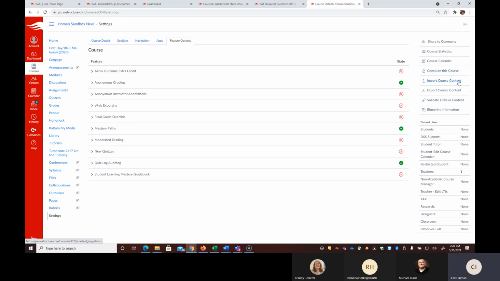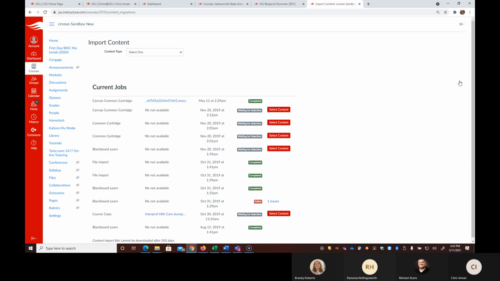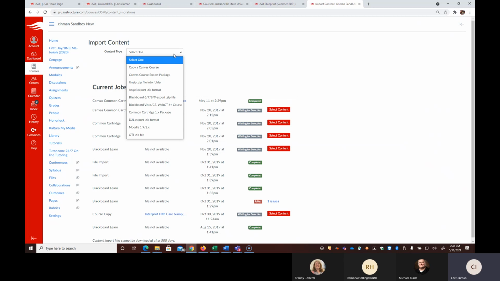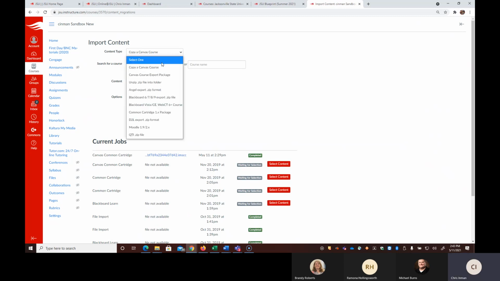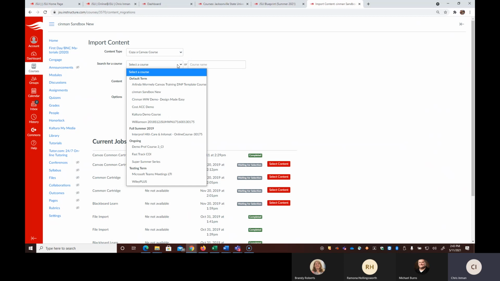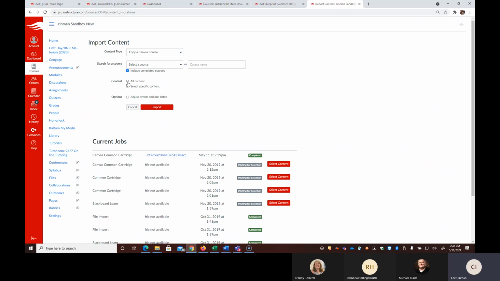Here's where you go to import course content if you're copying course content into a course. So you copy a Canvas course and then select one of your courses and then import it into the new one. And you can choose all content or select specific content. We usually recommend doing select specific content.